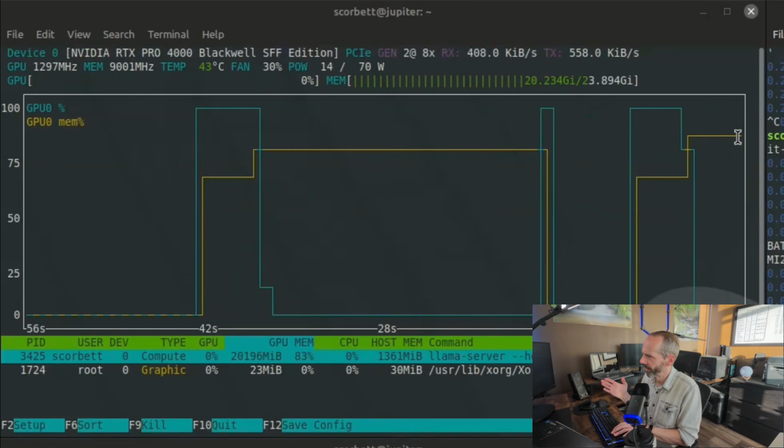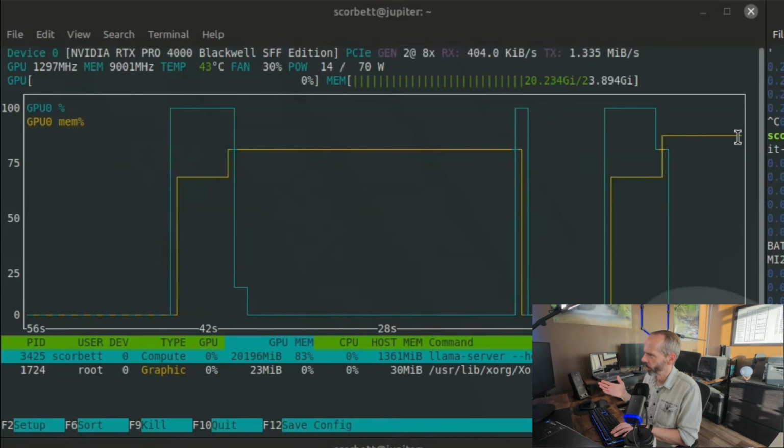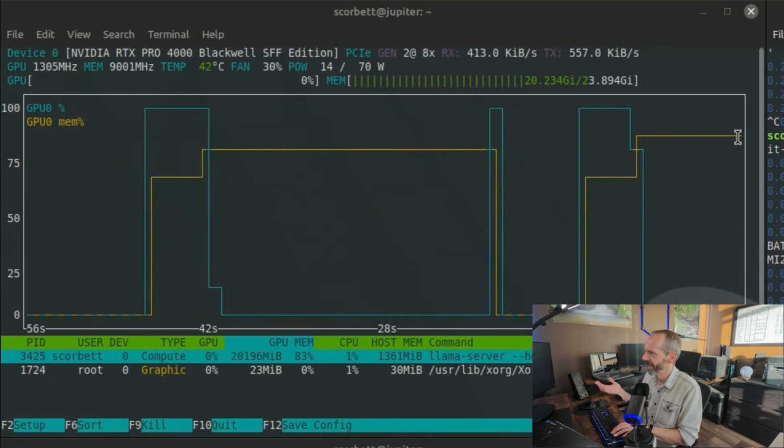Now, in the intro, I said that context size scales quadratically. I did read that somewhere, but I'm not seeing that in my testing.